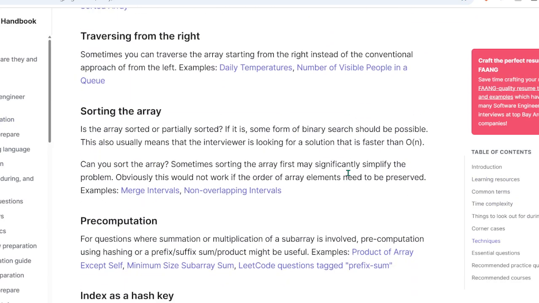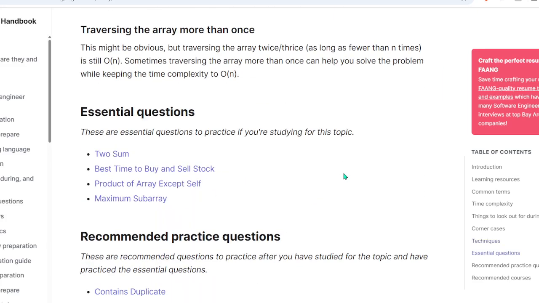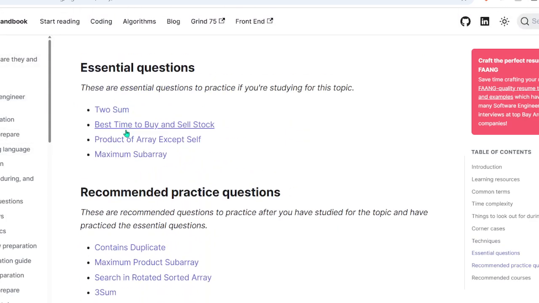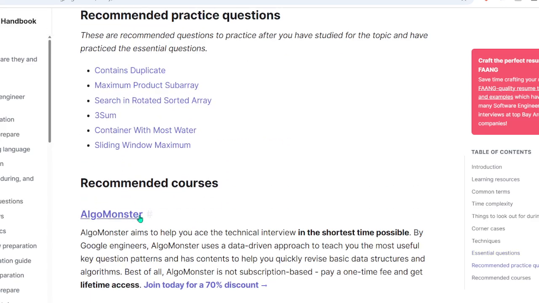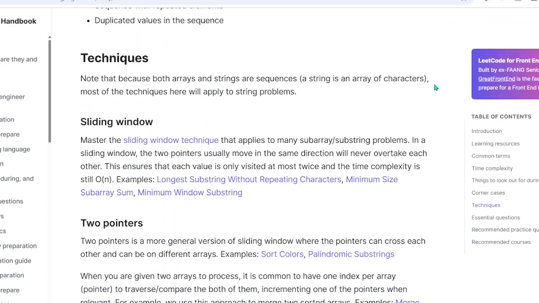Yeah, I am assuming that these cover all of the things. Oh, okay. So there's essential questions and the recommended practice. But I think we should go through this first, right? Let's just go through the sliding window first.